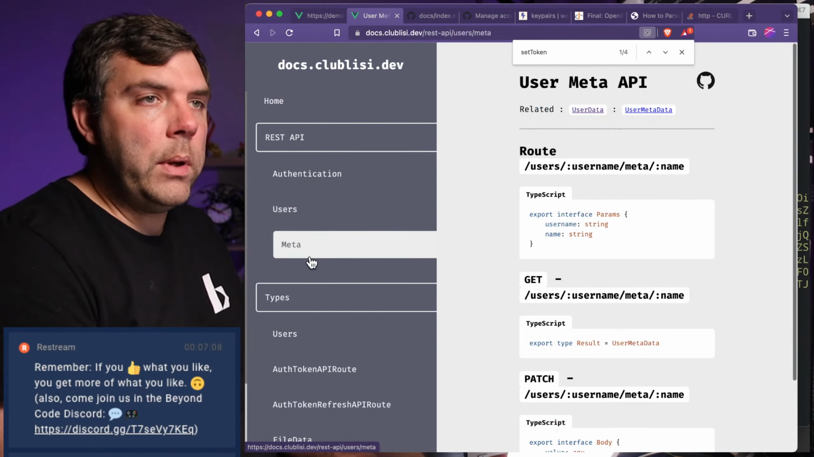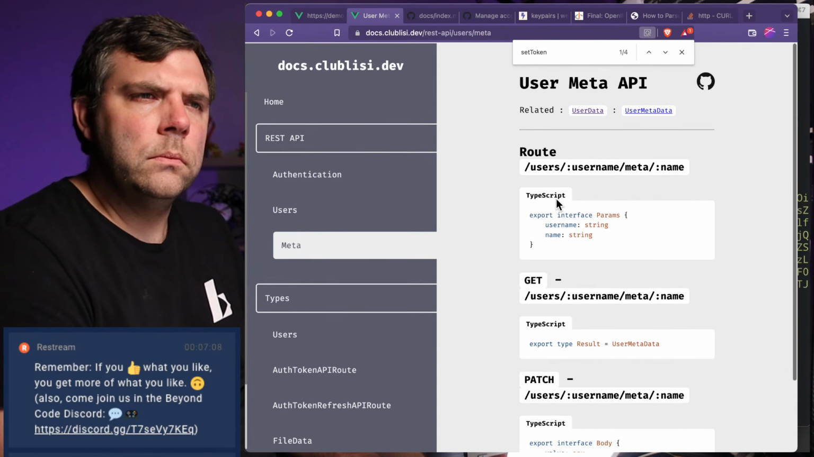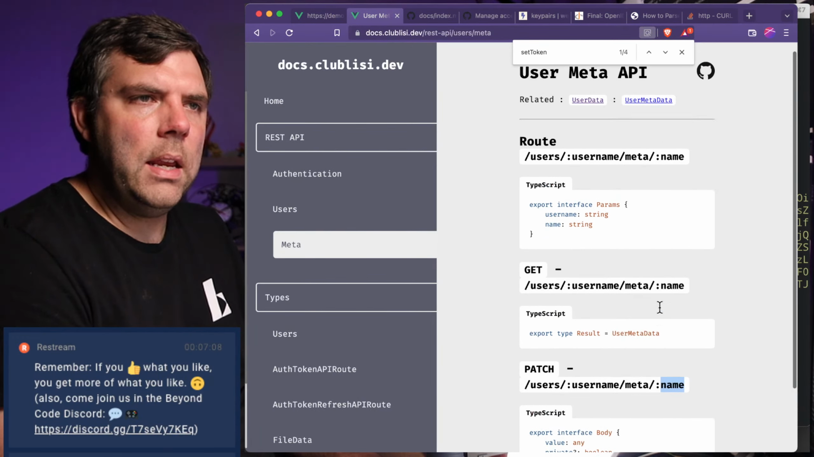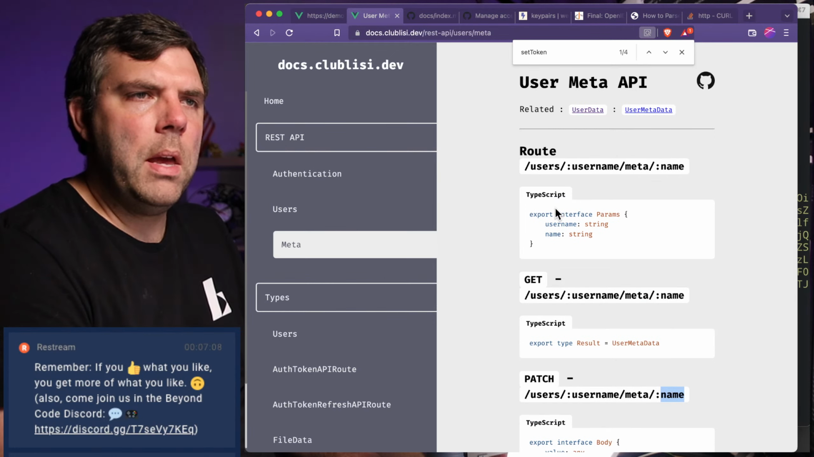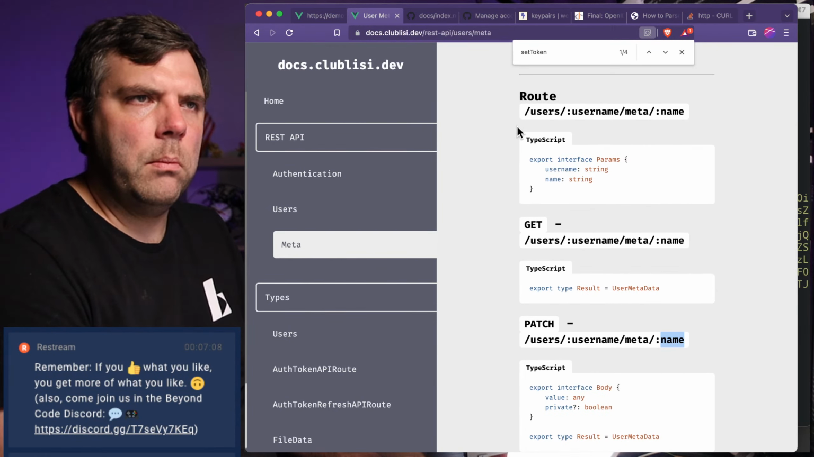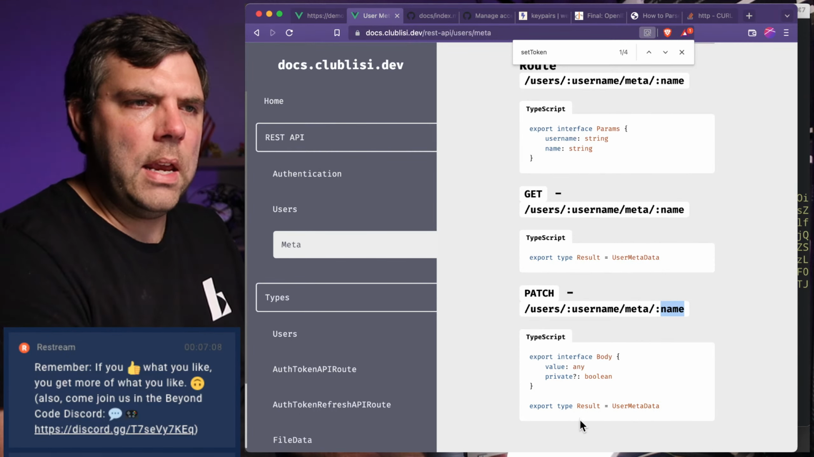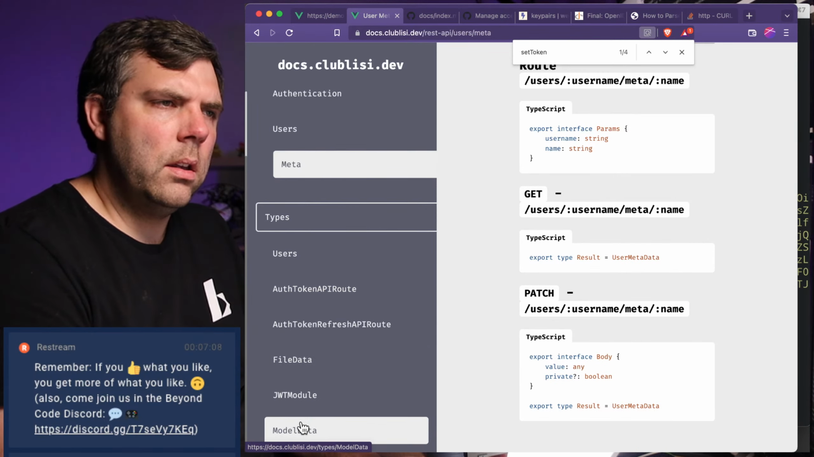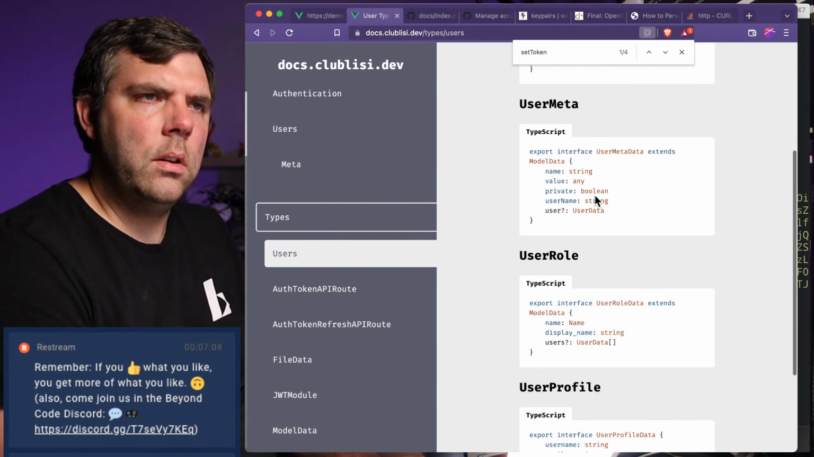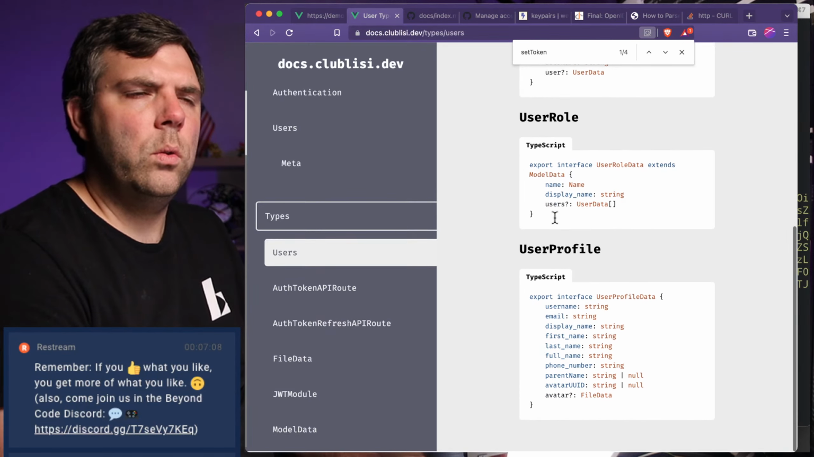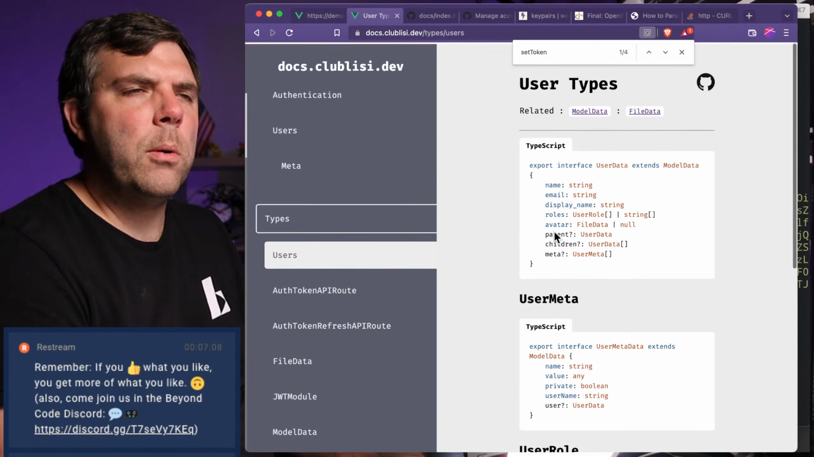Okay, here's something that we need. What? Meta. What is meta name? What's the name? Username meta name. What? I don't know what this means. Username meta name. Meta name patch meta name. Is this saying to get a single property? Users, user meta name value private, user role. Oh, so this is kind of permission.